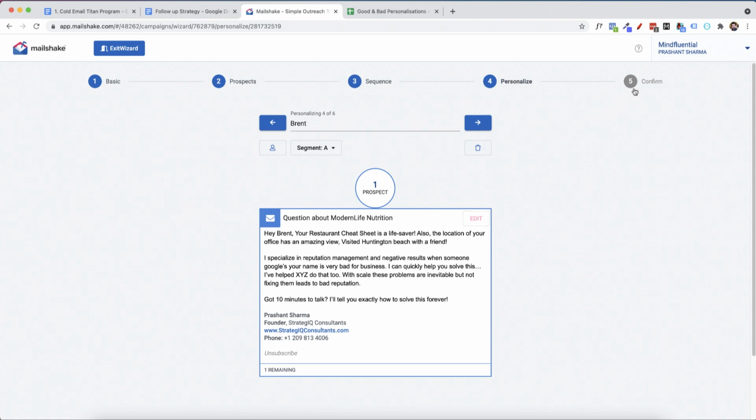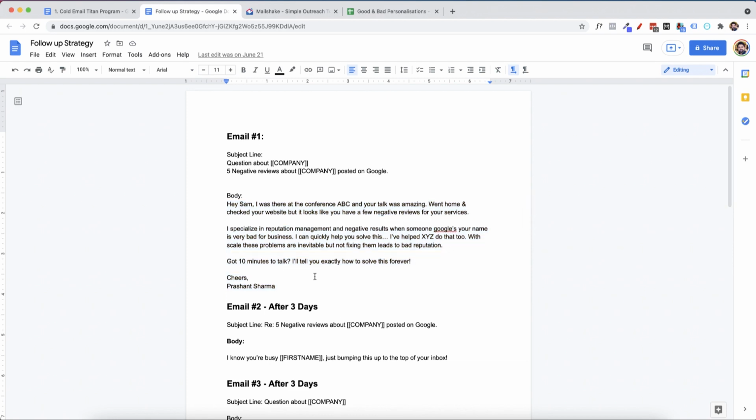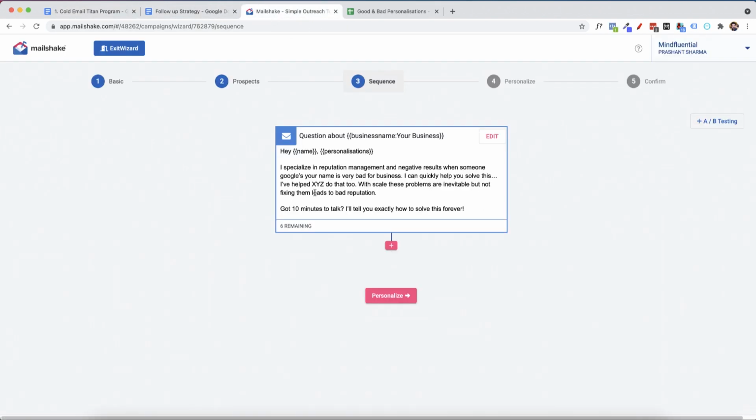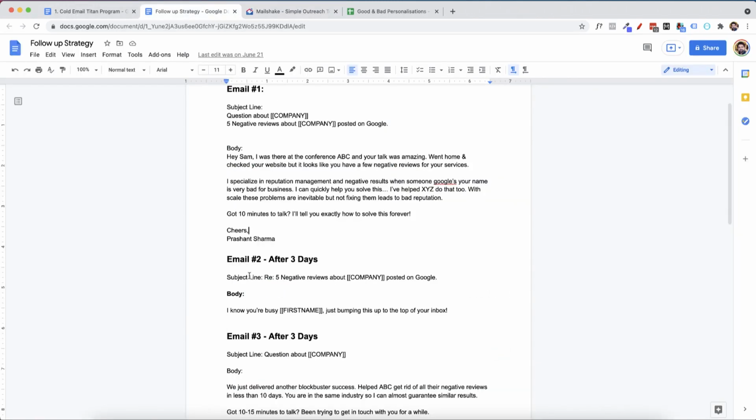So once you're done with this, you can confirm and then you can start the sequence, but this is not done, right? We're going to follow up. We're going to use a follow-up strategy. The way you set up the follow-ups is basically you just click on this, you click on follow-up, and the subject line that I use is 5 negative reviews about company.